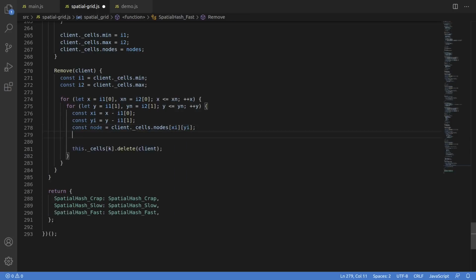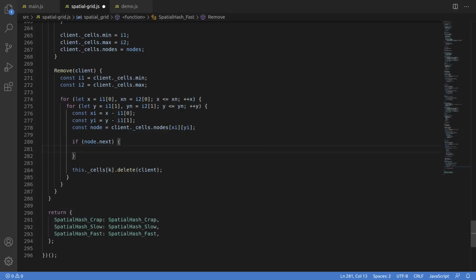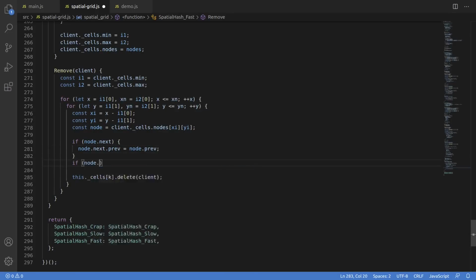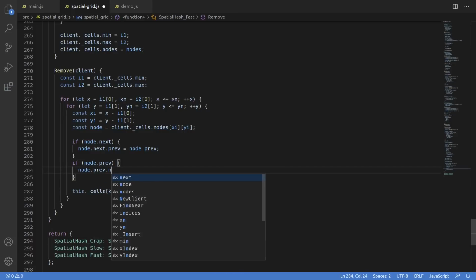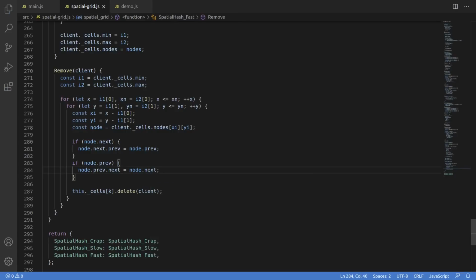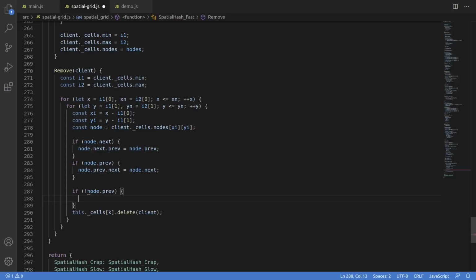Removing from a doubly linked list is as simple as inserting. So what you need to do is look at the next node in the list, and if it exists, you have it reference the previous item in the chain. Same with the previous item. You need to check that it exists, and if it does, assign its next to the next item in the list. Lastly, there's one final check that needs to be done, and that's if you're deleting the head node, because it's referenced by this .cells at x and y. So if you're deleting the head node, just make sure you update the reference there to point at the next one in the list. And that's it, we're done.